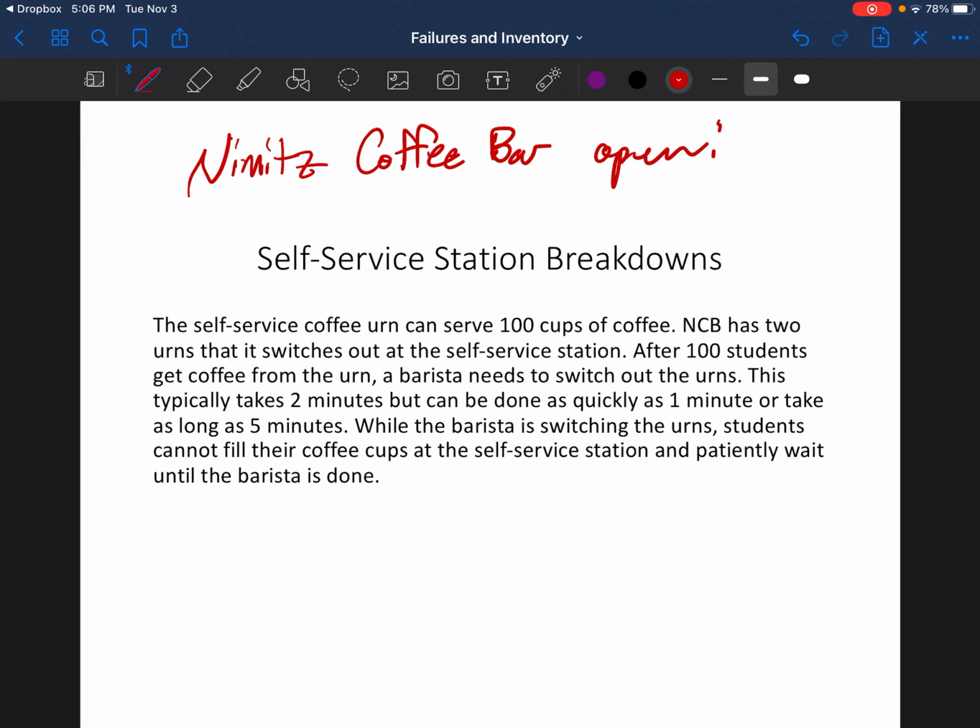So remember, last in the data tables, we had small, medium, and large entities. And there was a little bit there on a breakdown. So what we're going to model is that there's a self-service urn, and it can serve 100 cups of coffee. It has two urns that it switches out at the self-service station. So basically, one of those two urns is there. And after 100 students get coffee from the urn, a barista needs to switch out the urns. It typically takes 2 minutes, but can be done as quickly as 1 minute or take as long as 5.